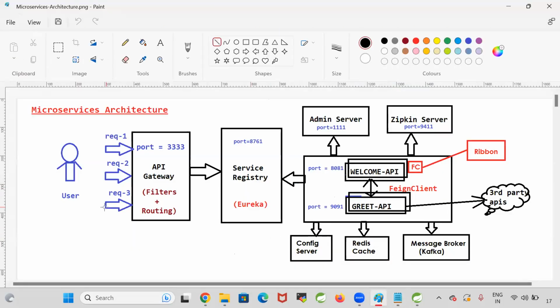The end user will send a request. That request will go to the API gateway. From the API gateway, it will go to the service registry. From the service registry, it will go to the welcome API. From the welcome API, it will go to the greet API. The greet API will give the response to the welcome API. Then the welcome API will give the final response to the end user. So like that, multiple APIs will be involved in our request processing.